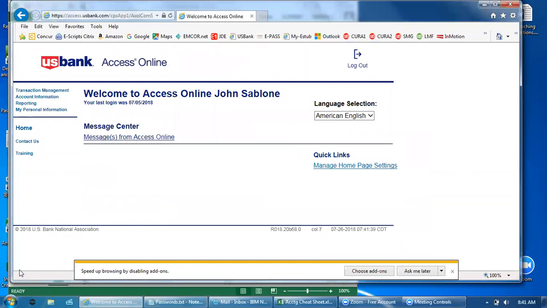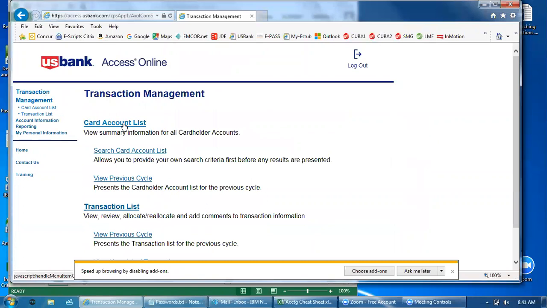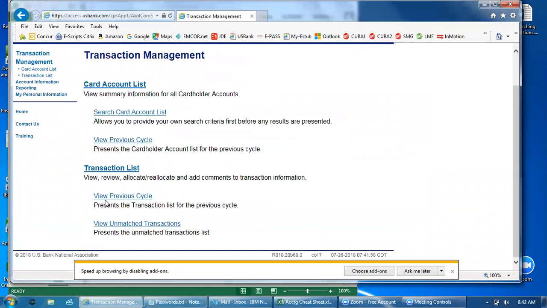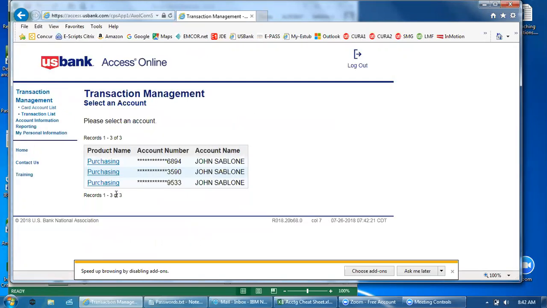All right, so this is the screen that you'll land on. The first thing that you're going to want to do is go to Transaction Management. It's over here in the upper left-hand corner. Click on that. This is the transaction list. Come down here, it says Transaction List, Previous Cycle. So this would be the one that closed. Today is the 26th. Most likely it closed yesterday, the 25th. So I want to view previous cycle.